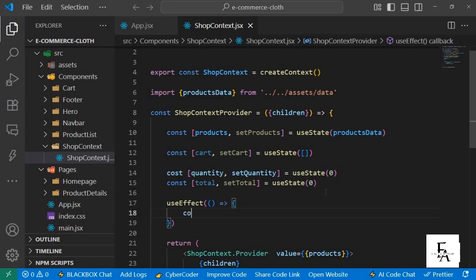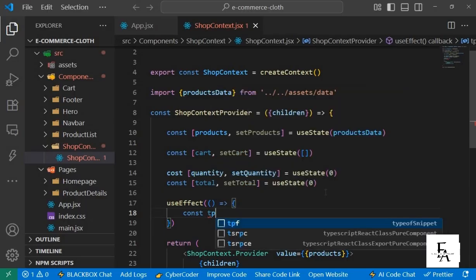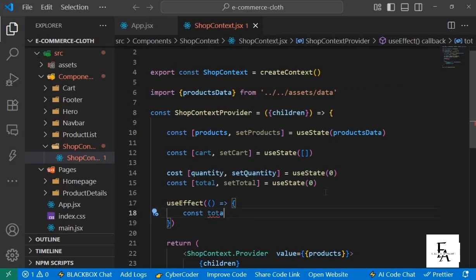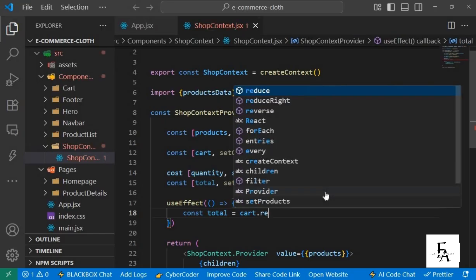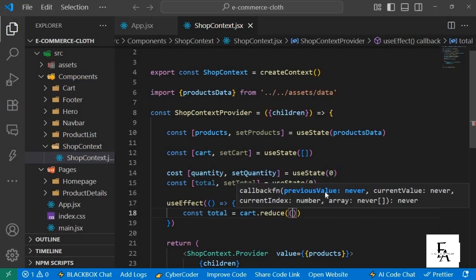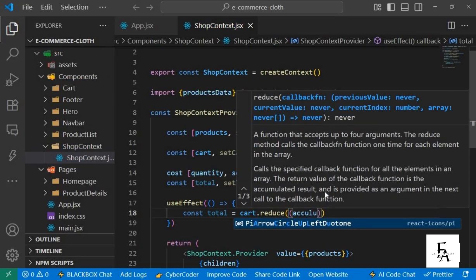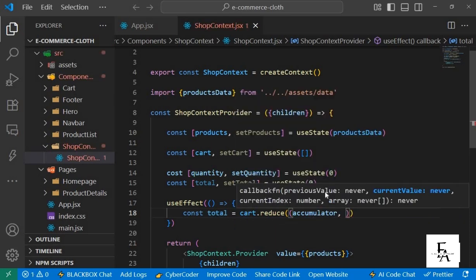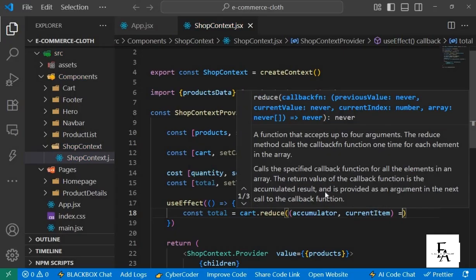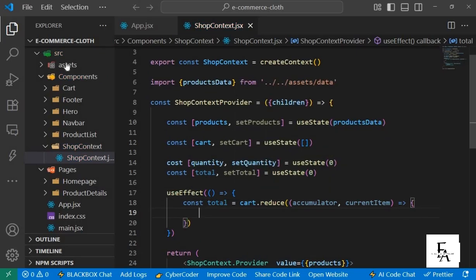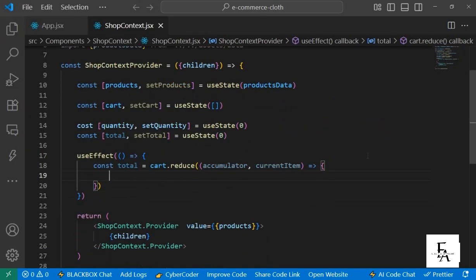So I'm going to have const. This variable here is going to store the total price. So total will be equal to cart.reduce, open our bracket. We're going to have our accumulator, comma, current item. Okay, so let me close this so that we can have a larger screen.